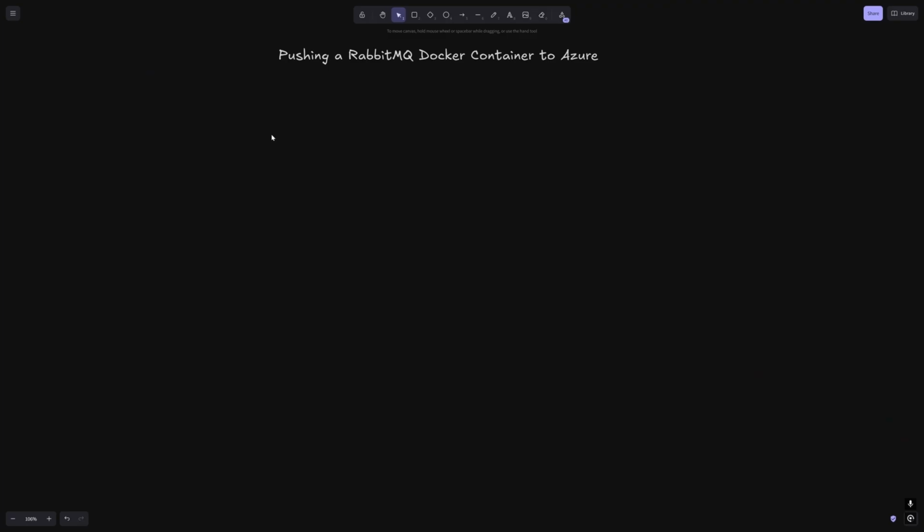So let's look at what components we need in order to push a Docker container to Azure. Now, if you haven't already, please review the video which I've linked above, and I'll also put in the description. This is my overview of RabbitMQ and Docker Desktop, and using that you'll be able to then step into this particular scenario where we're actually pushing that Docker container image to Azure. So where do we start?